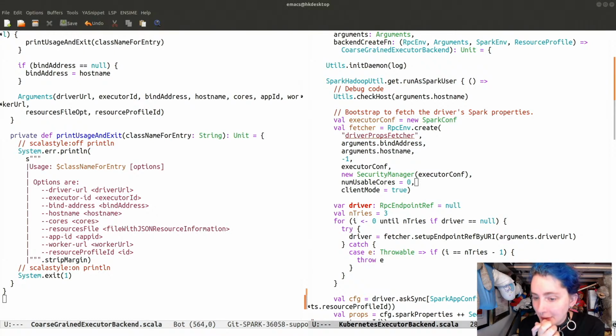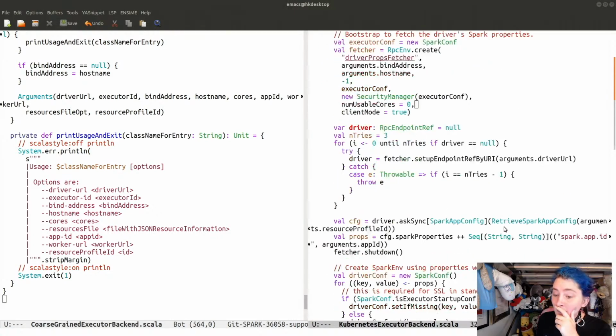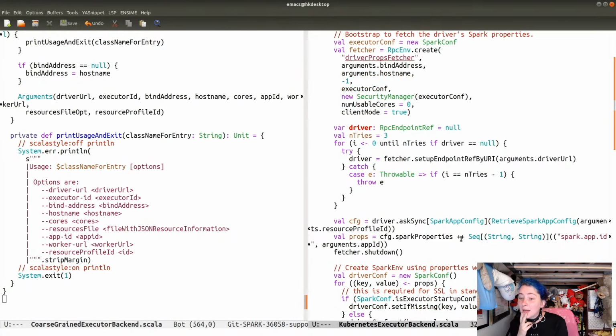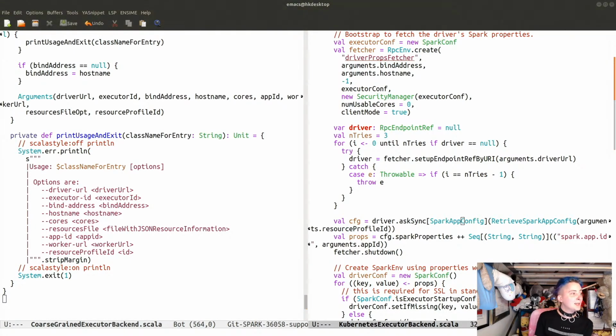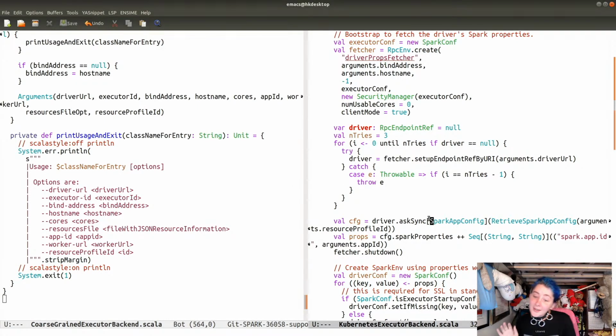Okay, so it looks like this. So we're going to create this RPCM. And I think I can probably go ahead and use this RPCM directly. And that might be good enough. Okay, actually, yeah. Because here we go ahead and we go driver ask sync spark app config. And so that's kind of cool. Okay, this is cool. I'm excited. I am excited. Okay. I think I can actually do this.